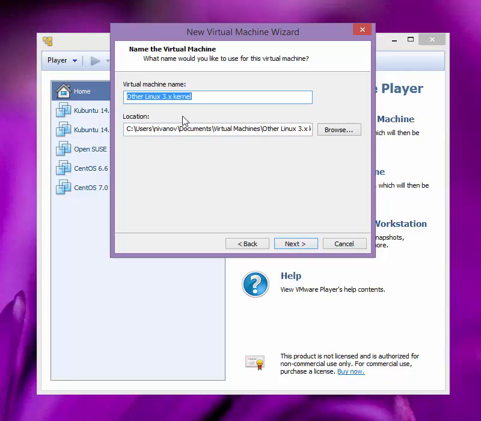For the name, we're going to install Kubuntu, so we'll type Kubuntu. The version is 15.04. Take notice of the location. This is where all the virtual machine files will be stored. If you don't like this location, use the Browse button and save it somewhere else. So click Next.